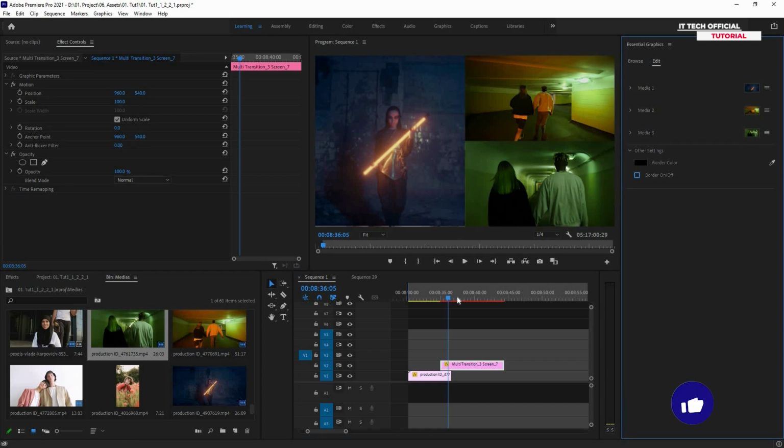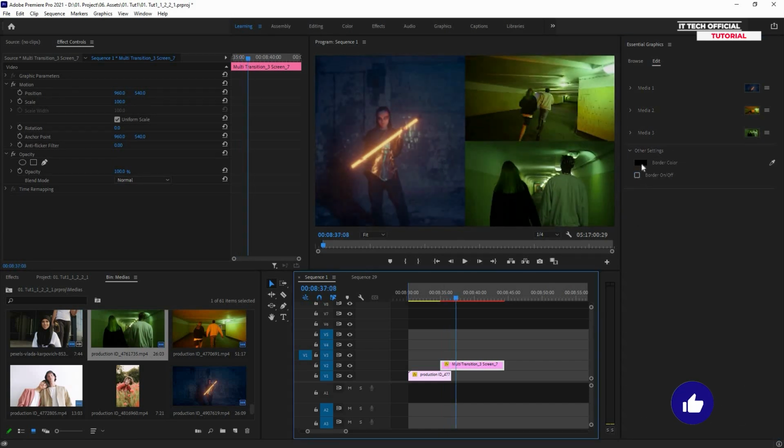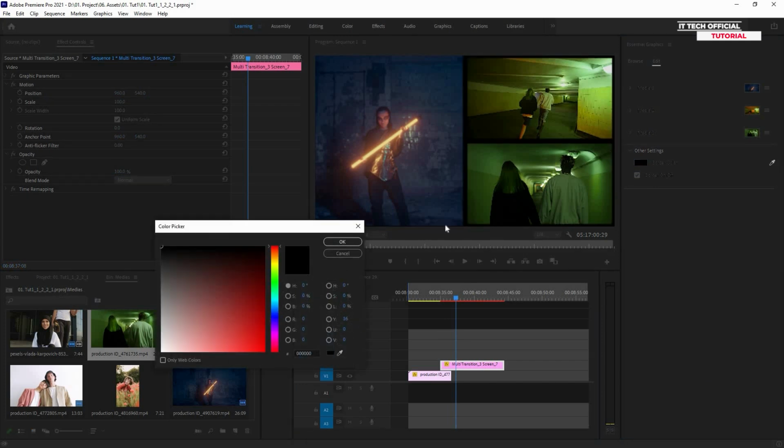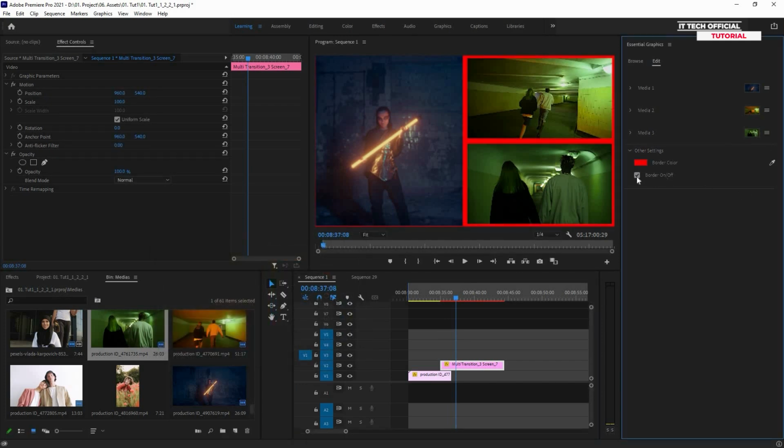And now if you just select this transition and come over to this other settings, here you can turn off the border if you want. Okay, and you can change the border color. If I just go over here and change the border color to red, something like that, or you can turn off the border if you want.